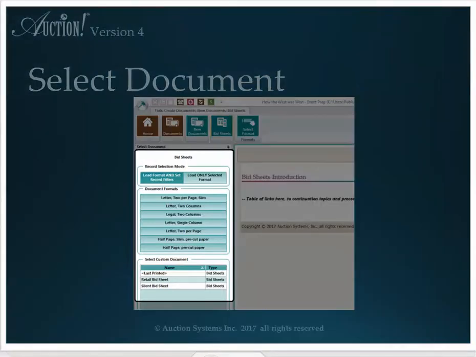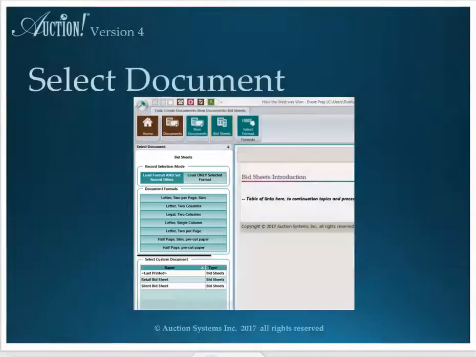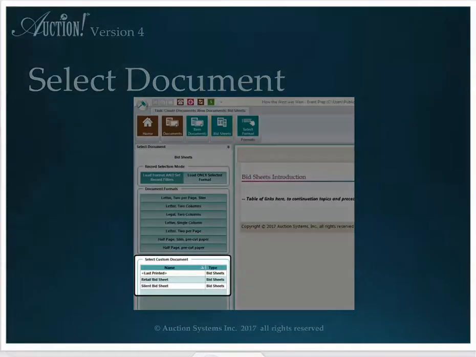There are three parts to the left side of this screen. The top part relates to the bottom part, so we'll start at the bottom. If you have a saved custom bid sheet format, it will be here at the bottom. If you have printed a bid sheet in the past without saving it, Last Printed will remember what that bid sheet looked like. Clicking on a Saved Custom Format or Last Printed will reload that format.